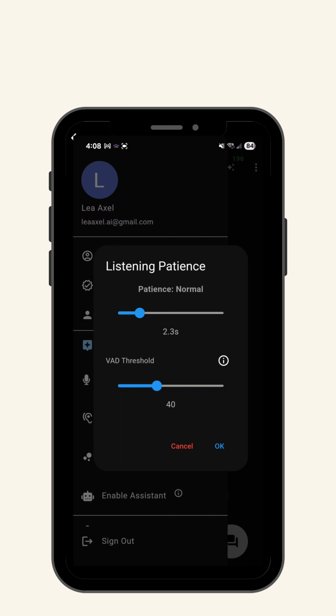Now this VAD threshold is more of how sensitive the assistant should be to you as a human, to tell this is a human from background music or noise. Default is set to 40. If you increase this, that means it will be more picky on human voice. If you reduce it, then it will be less picky, right? And you want it to pick human voice more often, even if it's mixed with background music.